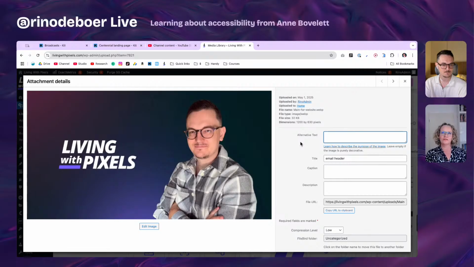Call someone and tell them to go buy a newspaper, and then tell them to explain to you what's on the front page of that newspaper and what is in these images. Okay. So, living with pixels, basic header image with logo. Yeah, that's literally what this is.